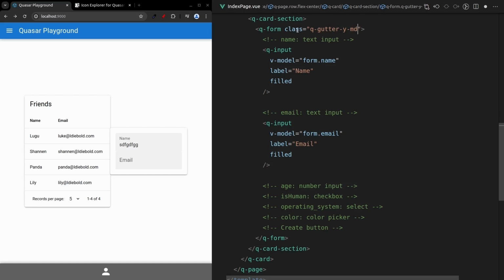Q-gutter-y-medium. Now we're going to talk a little bit more about utility classes later on in this series. This is one of the ones we get out of the box with Quasar. We're basically saying, hey, Quasar, add a gutter inside of this form, only on the y-axis, and make it a medium-sized gutter. So we can save that, and then you can, of course, make this large. You can make it extra small. There's a few different options we have there, but I think medium looks fine.